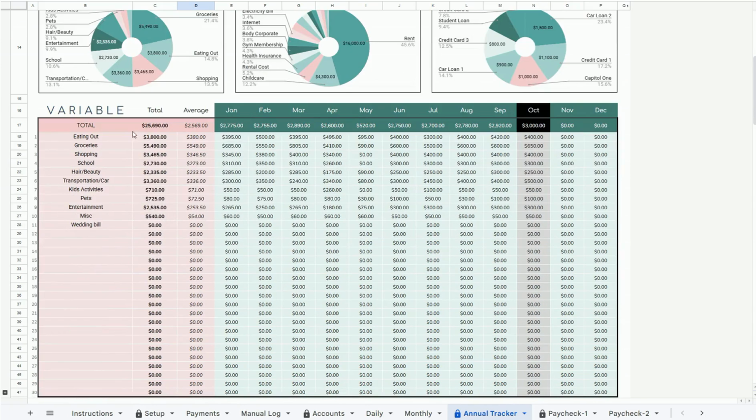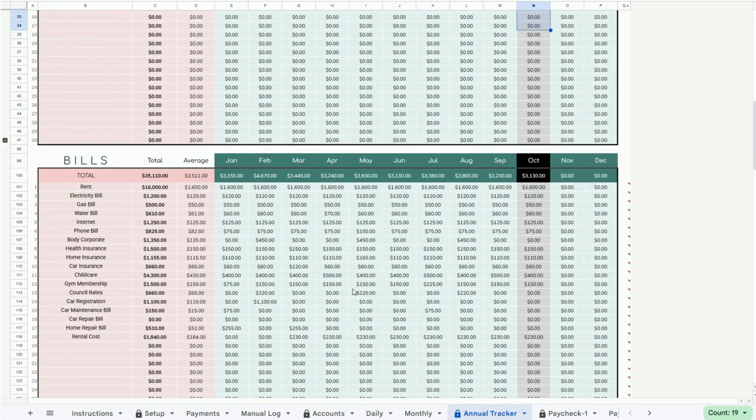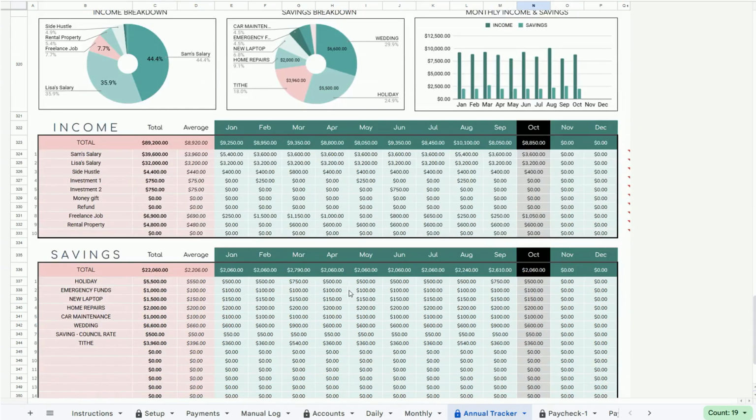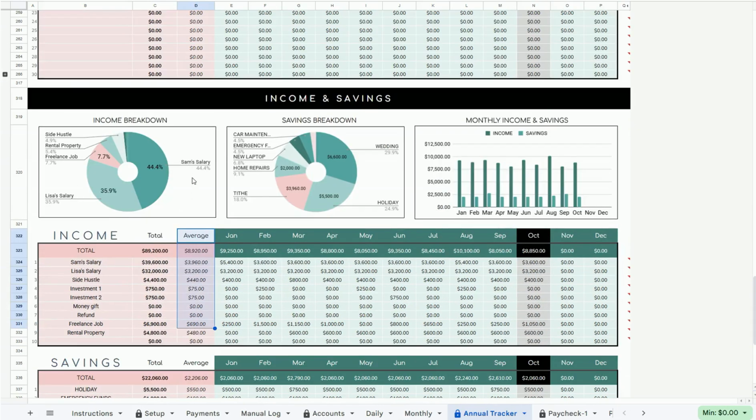You can see the full breakdown of each category here per month and also the total versus average. So you'll be able to see the average per month you spend on each category like eating out, groceries, shopping, and so on. Please note for this average to calculate correctly, make sure to select the right current month in the Setup tab. And if you scroll down, the same thing for bills, debt, and subscriptions, also income and savings. Your income ratio breakdown is shown in this chart here, then the savings breakdown. The last one here is your income versus savings monthly chart.